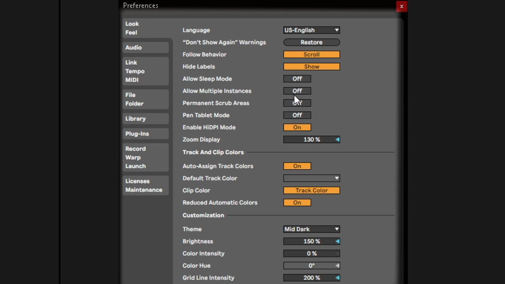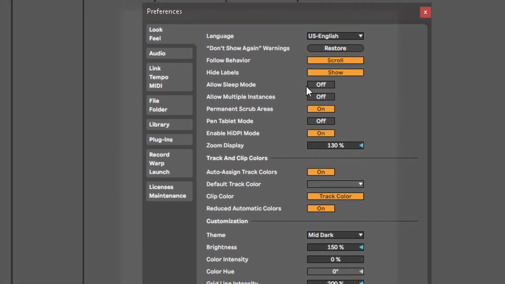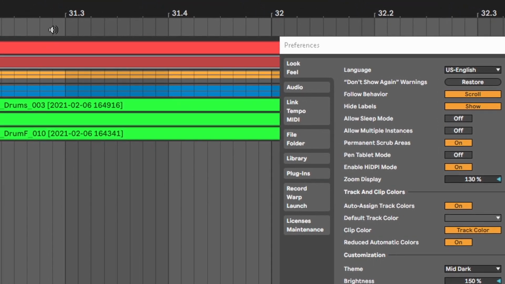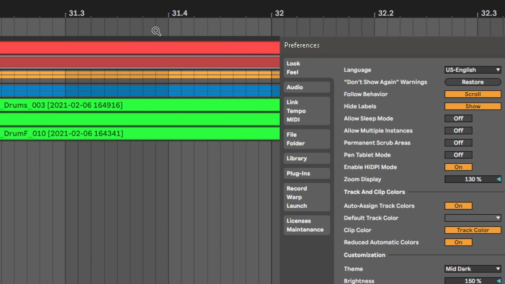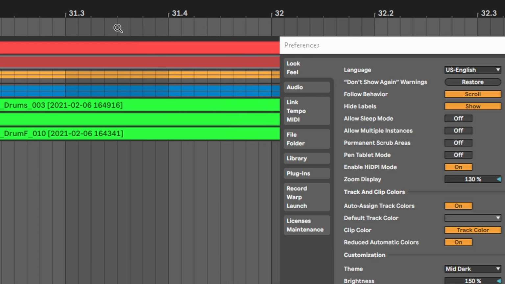The Allow Multiple Instances option gives you the ability to have multiple instances of Ableton Live running on a single computer. Permanent Scrub Areas refers to the arrangement view. Let's go ahead and turn these on and navigate back into the arrangement view. Above the timeline, you can see I can click anywhere and have a little scrub icon that will play back from where I click. If we were to turn this off, that icon is no longer there. However, we are still able to access the scrub function by holding the Shift key.